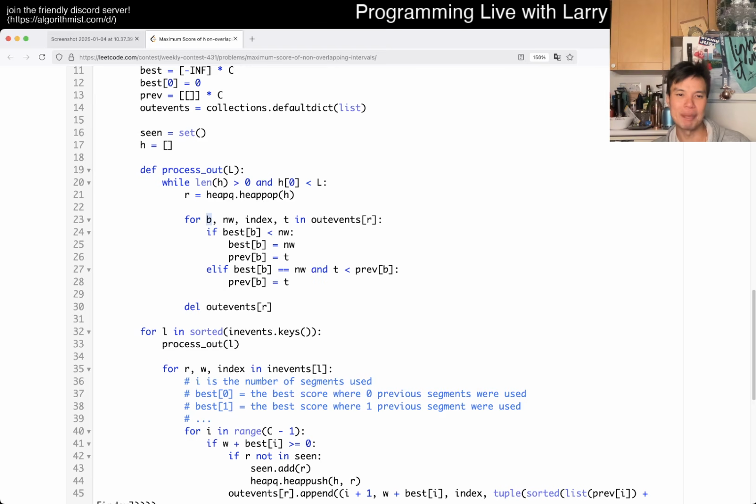which is the number of segments used, which is B, NW, which is the new best weights, and then the index of the element that we're processing right now, and then T is just the answer tie-breaking key, right? Which can have almost 5 elements. So if the new W is better than the previous best, then we just update it, and also update the previous thing to the tuple. If it's equal, but T is smaller, meaning it's lexicographically earlier, then we just update previous because best is going to be the same.